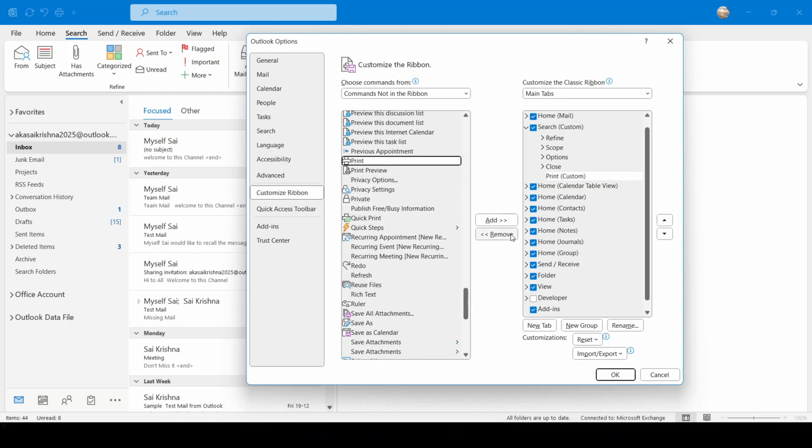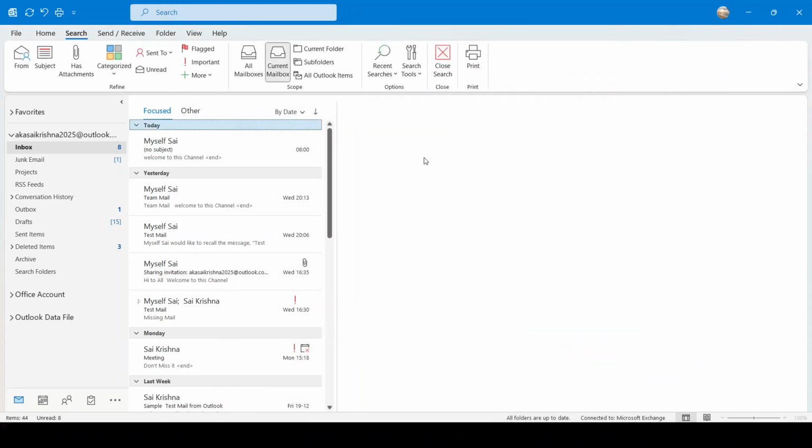Make sure your custom group is still selected on the right. With Print selected on the left, click the Add button between the lists. You'll see Print appear under your custom group, confirming it has been added. When everything looks right, click OK to close Outlook Options.